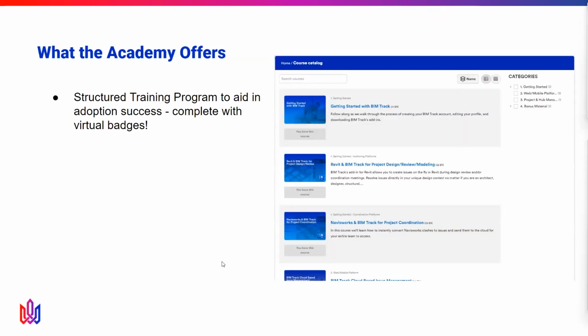So what does the academy offer? The academy is designed to have structured training programs to aid in adoption success. And then once you complete it, you get your virtual badges. You'll have a PDF certificate that you can save and share. But really, it's there so that we can offer that kind of training based on your time. We all know and understand that everybody has their own priorities and things like that, and they don't always have time for a training session. This is perfect because you can go and learn at your own pace.